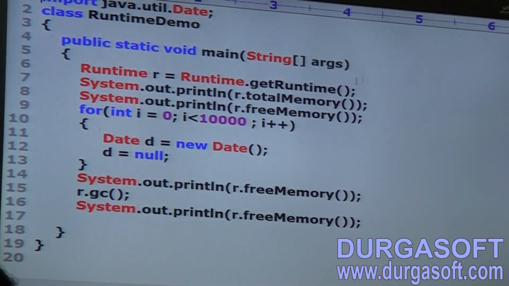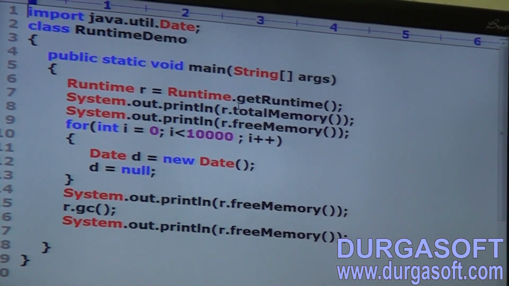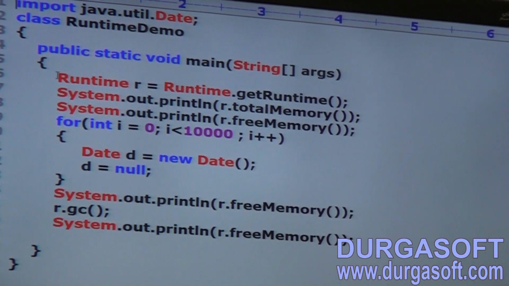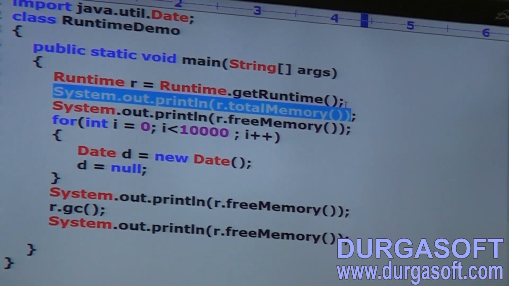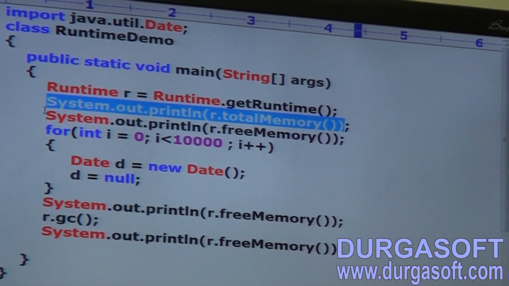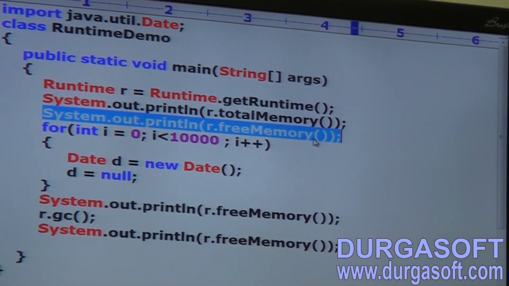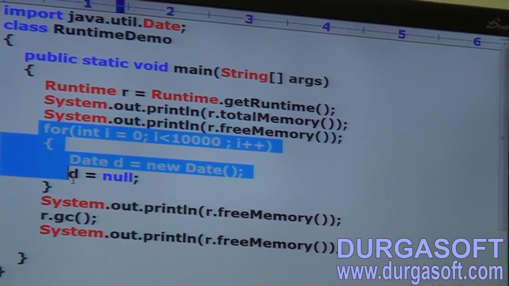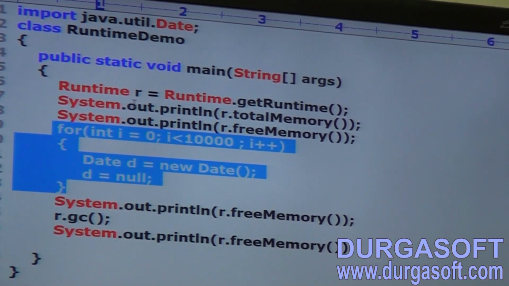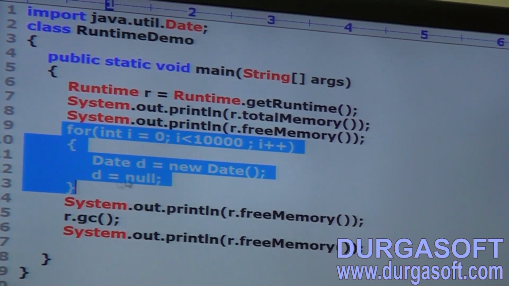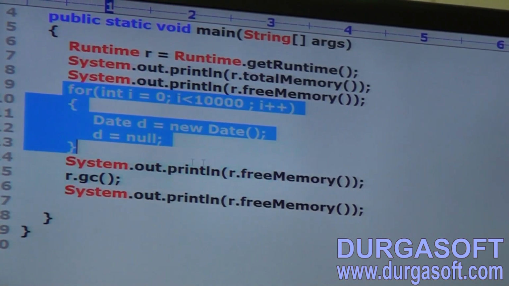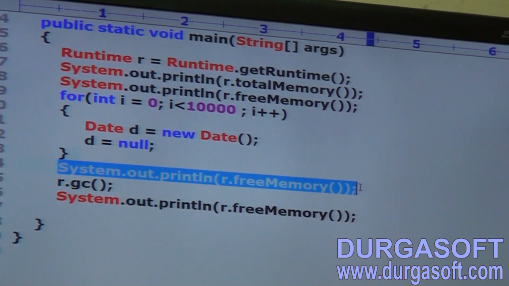Runtime demo. Have you observed? Runtime r is equal to Runtime.getRuntime(). System.out.println(r.totalMemory()), r.freeMemory(). For int i is equal to 0, i less than 10,000, i plus plus, Date d is equal to new Date(), d is equal to null. 10,000 objects I created, r.freeMemory().